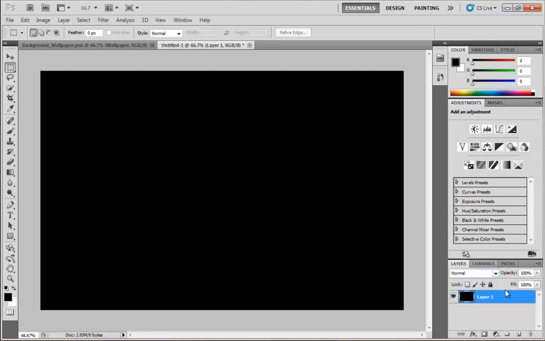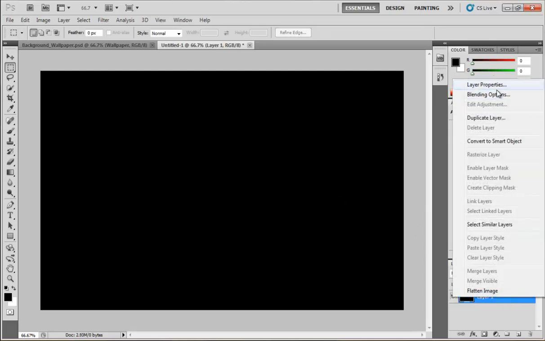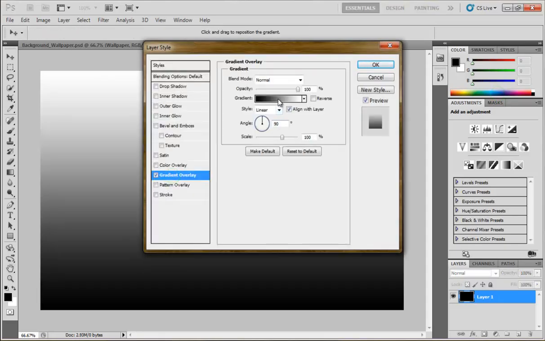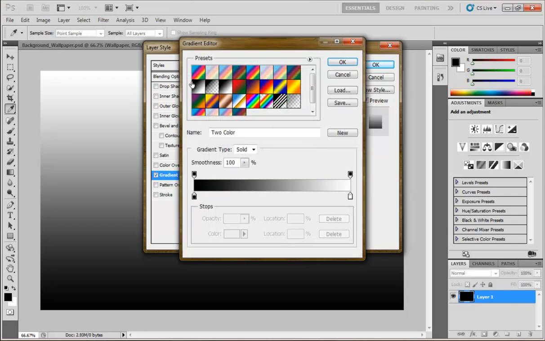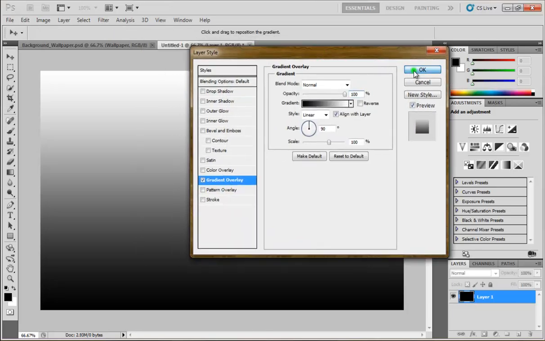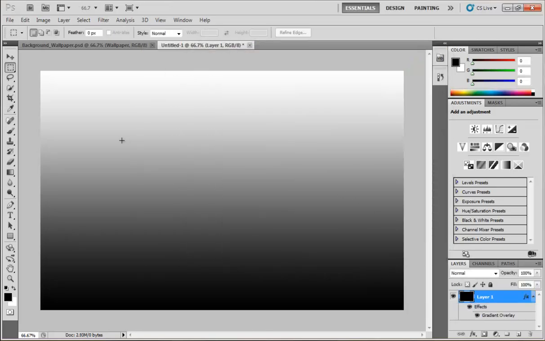Then right click on your layer, go to blending options, gradient overlay, and click the little bar, and make sure you select the first one in the first row, which is the black to white gradient. Hit OK, and hit OK. This is what you should have till now.